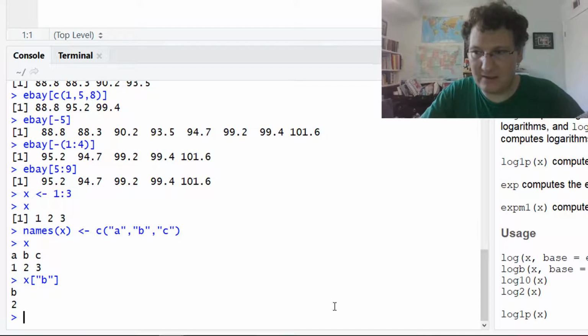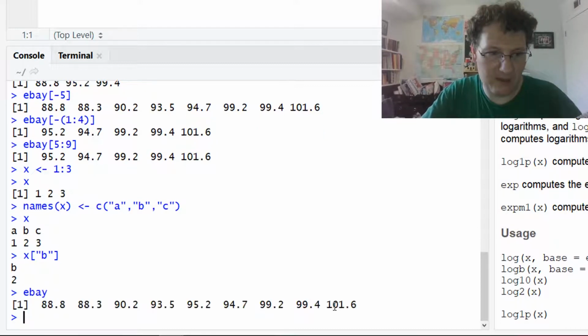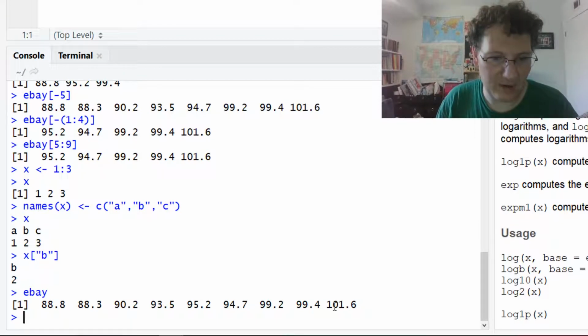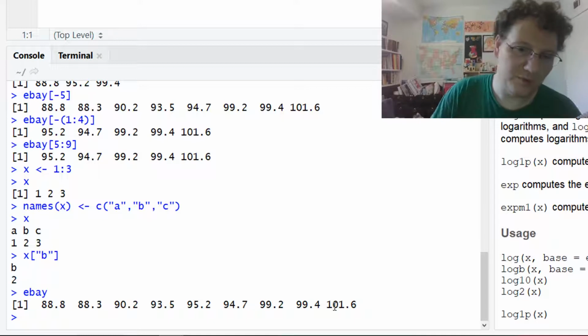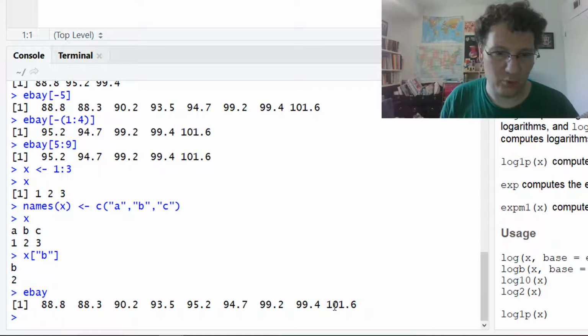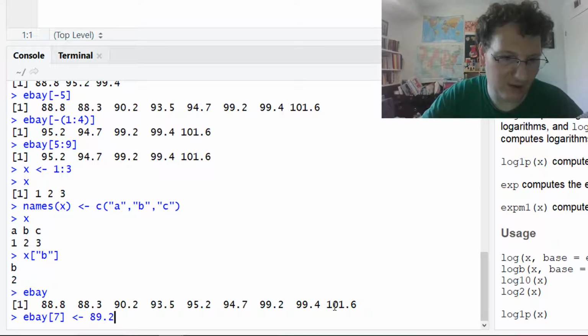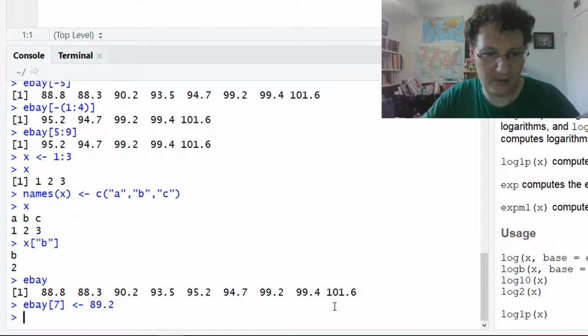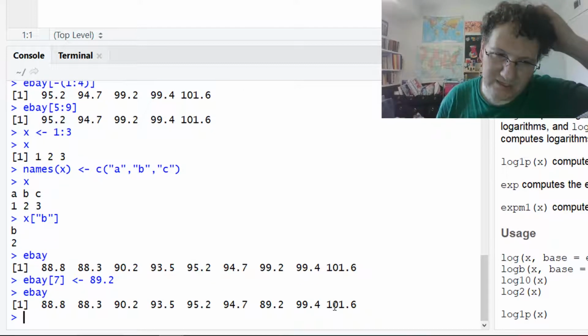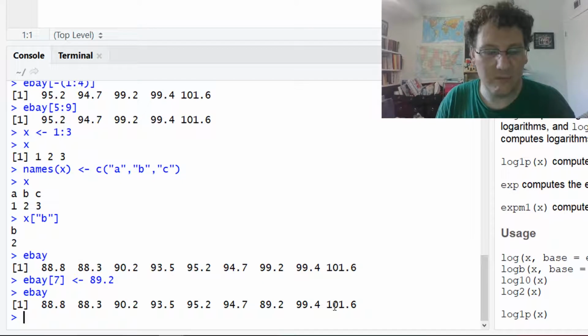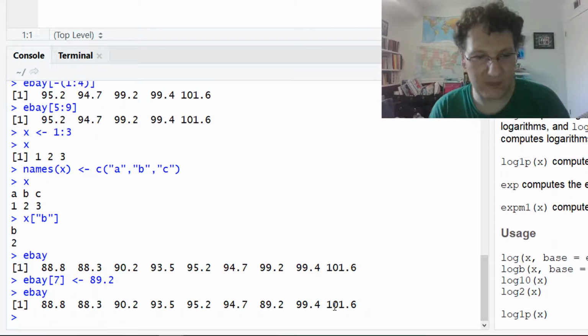Now, just taking a quick look at my ebay vector, these are the numbers. Let's suppose that I made a typo when I entered this, and the 7th one was supposed to be 89.2 instead of 99.2. You can replace just a single value by specifying it like this. I can say ebay[7] and replace it with the number 89.2. And now everything's the same except for that 7th entry. So you can modify values in the vectors individually by indexing them like that.